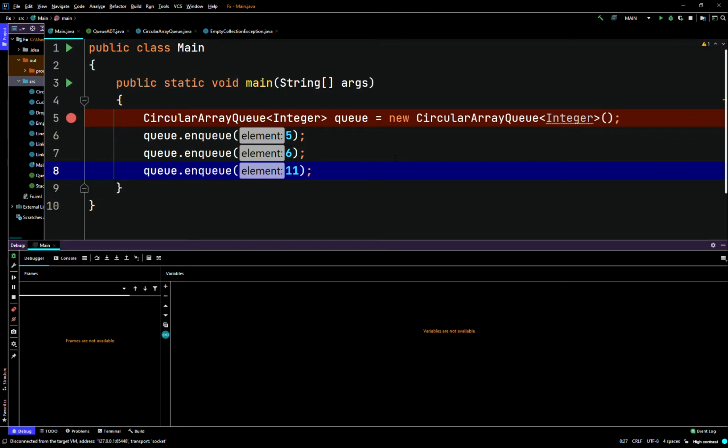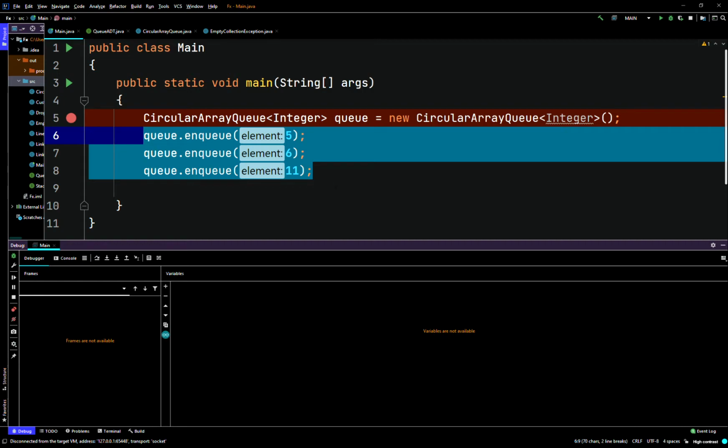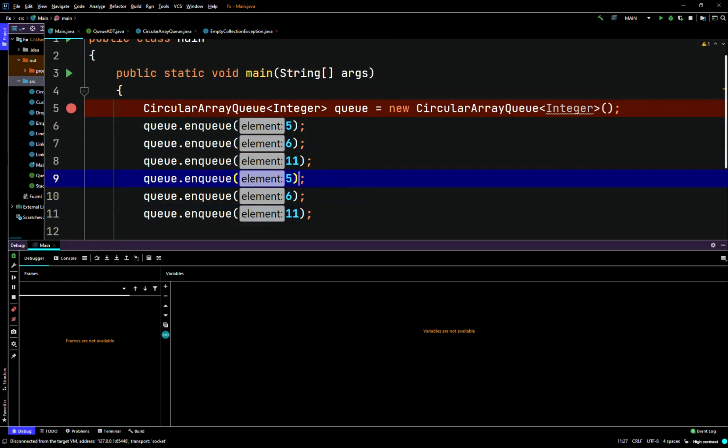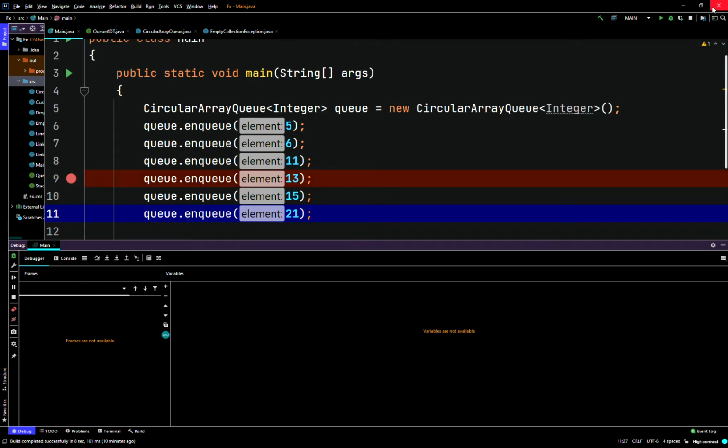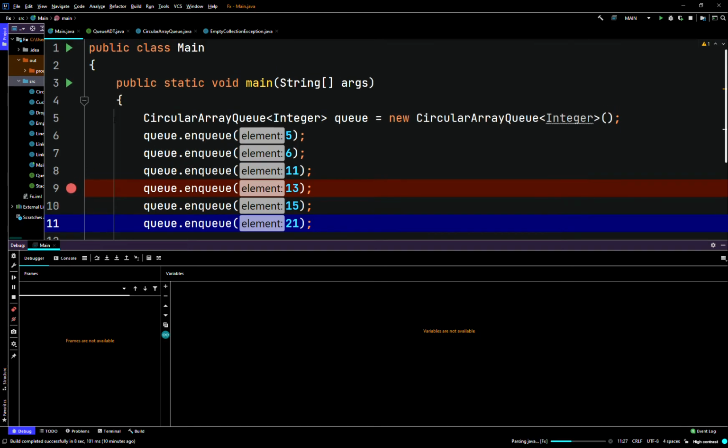Why don't we just add 3 more? I'll just copy this, use code reuse, and then we'll just add 13 here. Let's just add another one, like 15, and then we'll add, 10 million is kind of big, so we'll just add 21. So we'll just use those numbers. We'll go back here to 13. We'll start debugging at that point, so set a breakpoint at line 9, or wherever you have 13.